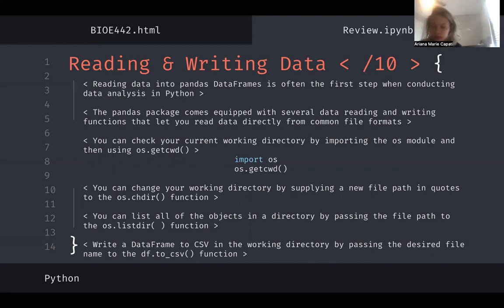When you launch Python, it starts in the default location in your computer's file system, known as the working directory. You can check your current working directory by importing the os module and then using the os.getcwd function. Other functions allow you to change the directory and list all of the objects in a directory. Data is commonly stored in simple flat text files consisting of values delimited by a special character like a comma or a tab. You can read CSV files into a pandas data frame using the pandas function pd.read_csv.